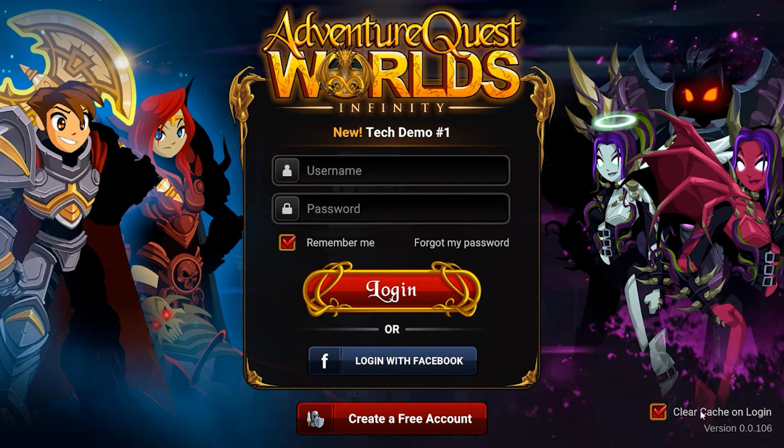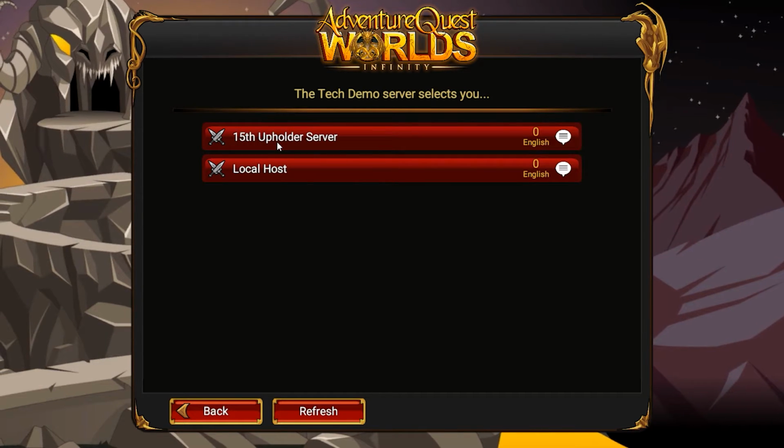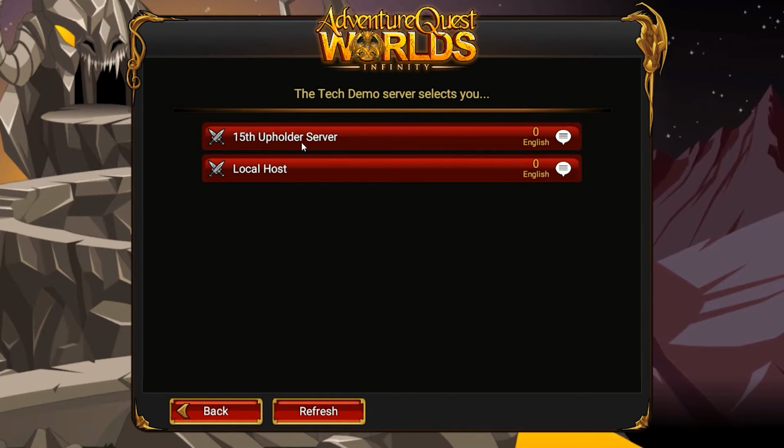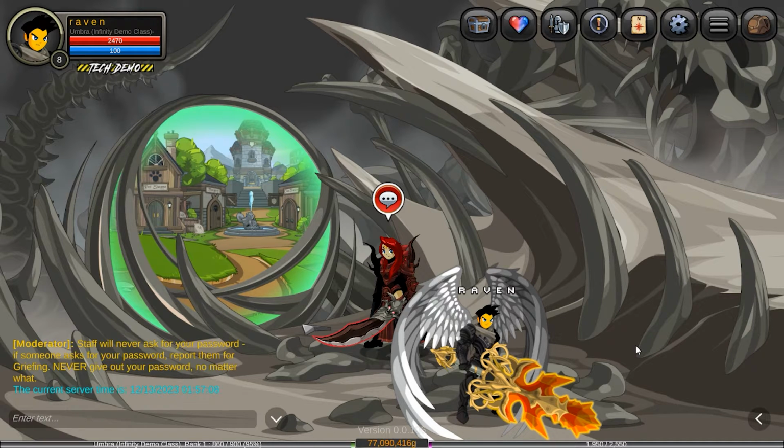At this point, you can sign in. Make sure to put clear cache on login, because this is going to help with issues that you have in the game. In the server menu, you're going to be seeing the 15th upholder server right there, and that's the one you're going to want to log into. And here we are. This is the very first look at AQWorlds Infinity.